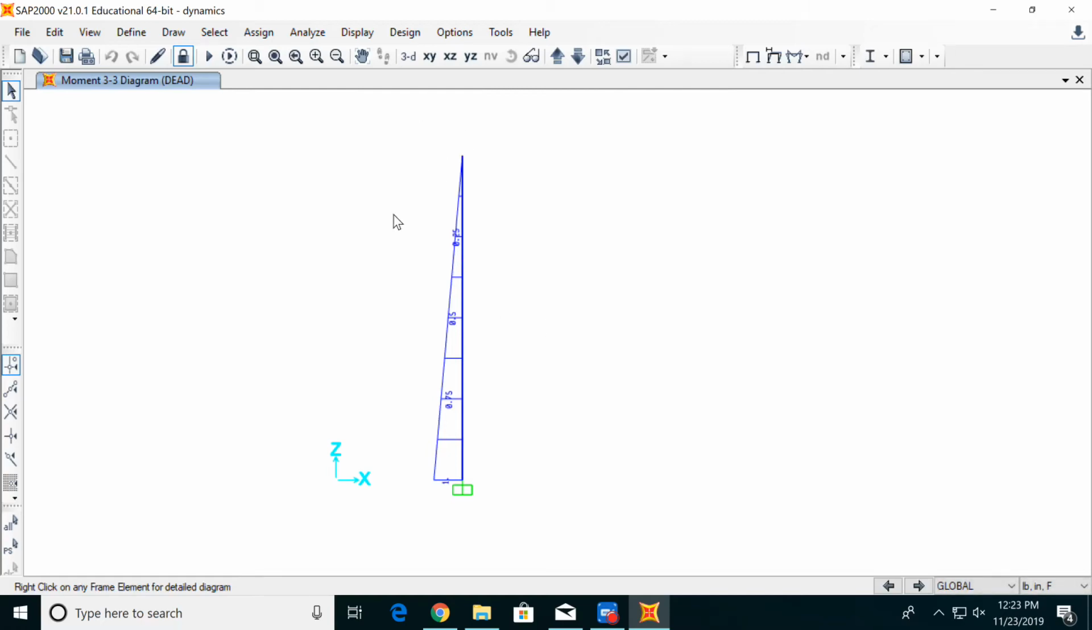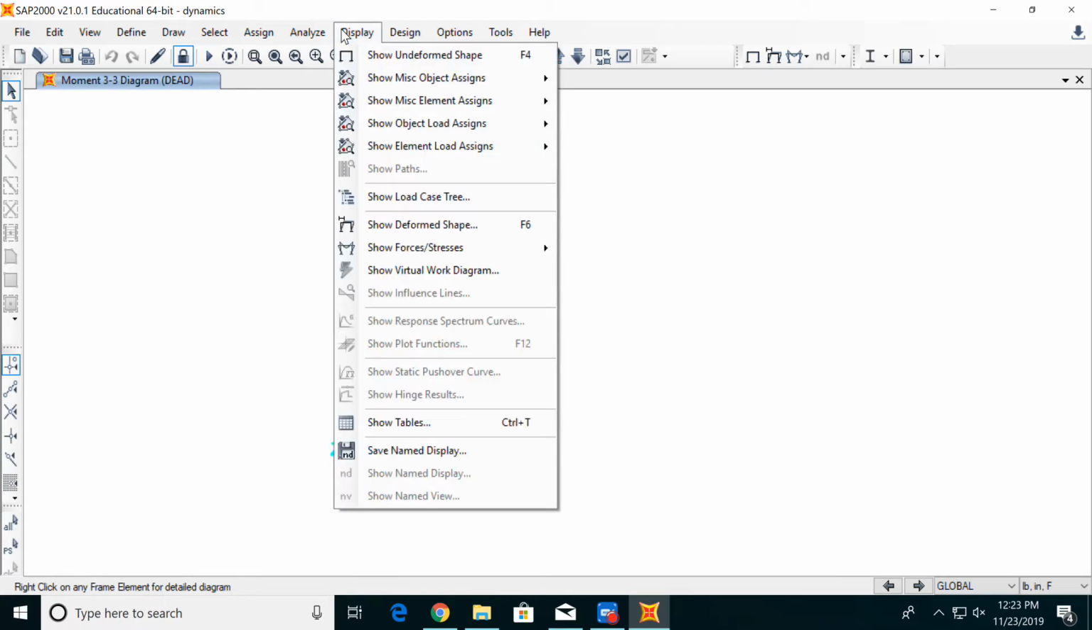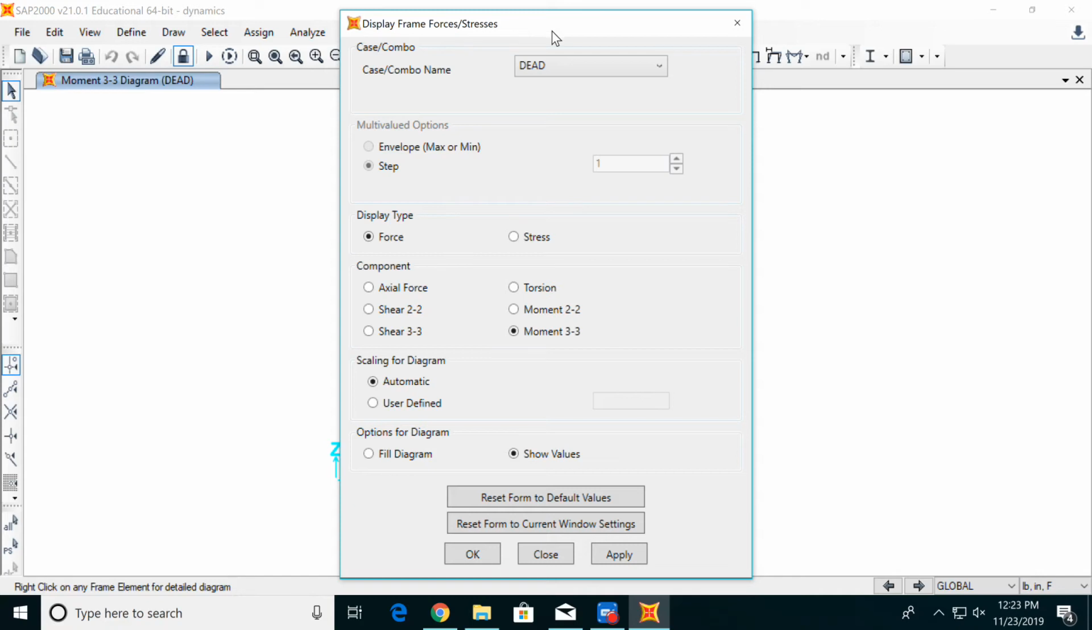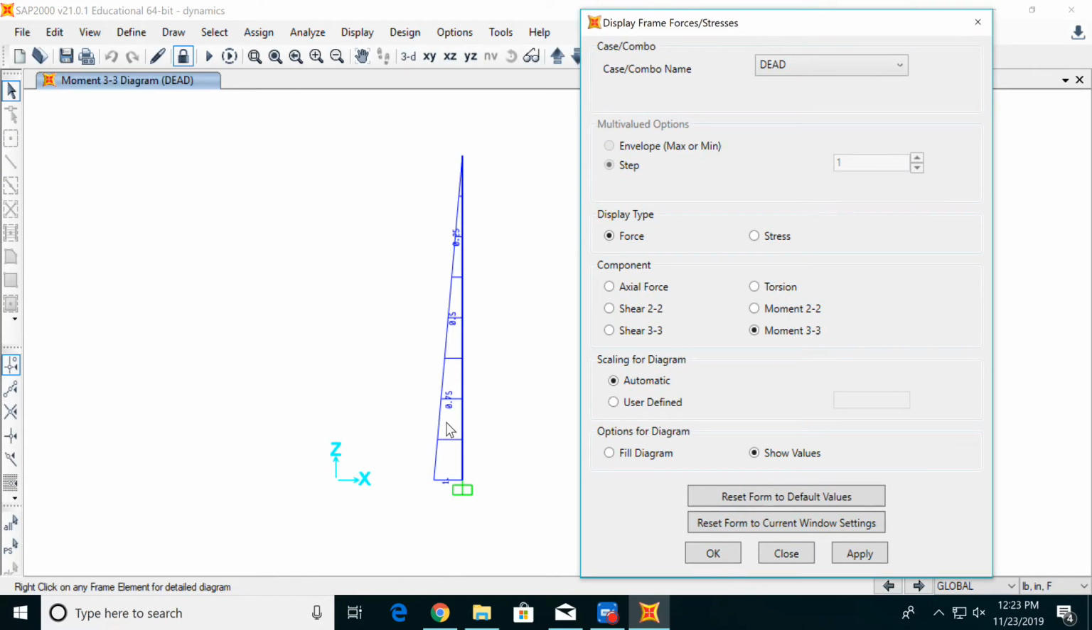As you can see, right now I have one of the graphs displayed. In your case, you'll probably see a deflected shape. In order to see the graph that I have, we're going to go to Display, Show Forces/Stresses, and then Frames/Cables/Tendons. In this case, I have the moment graph applied. You can see that we have the highest moment down on the first node. So we have a moment of 1 going up to the top node with a moment of 0.